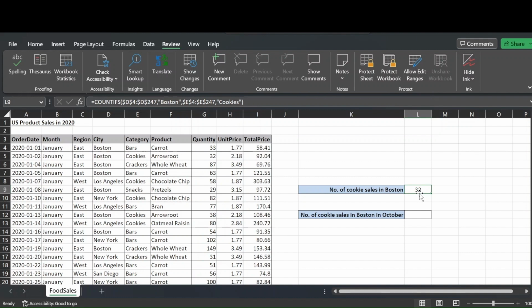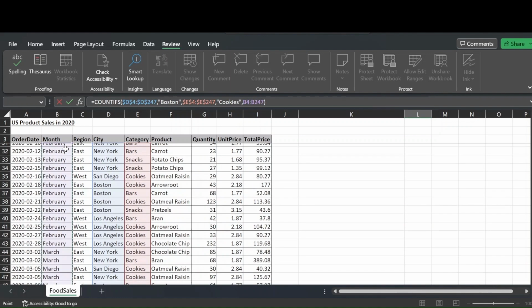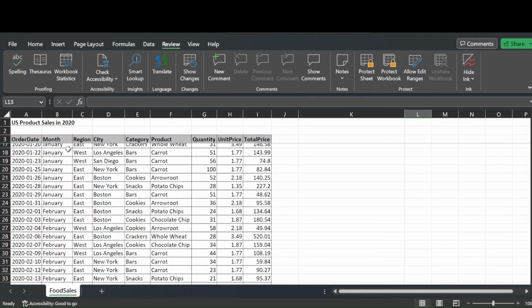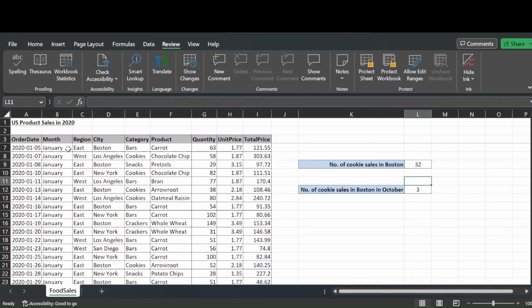You can add as many criteria ranges and criteria to the COUNTIFS formula as you want. If we were to bring it down here and check the number of cookie sales in Boston in October, we go back to our formula and add in criteria range 3, which will be the month column of this table, and criteria 3, which will be October. So October in inverted commas, hit enter, and we can see the result is 3. So 3 cookie sales in Boston in October in this table.